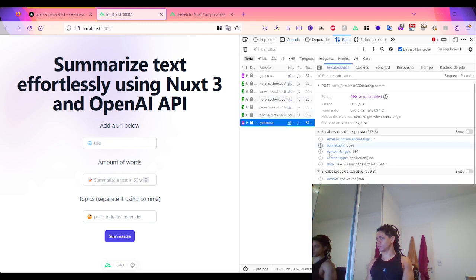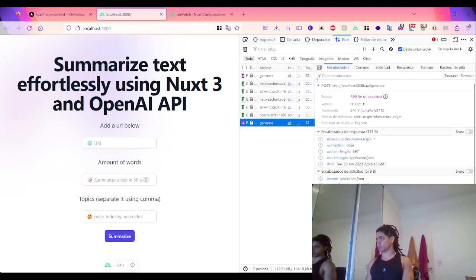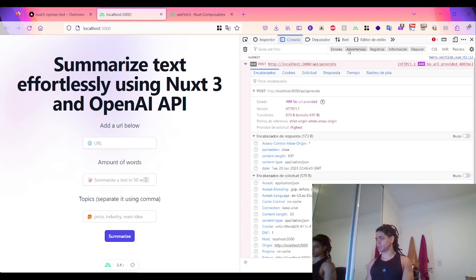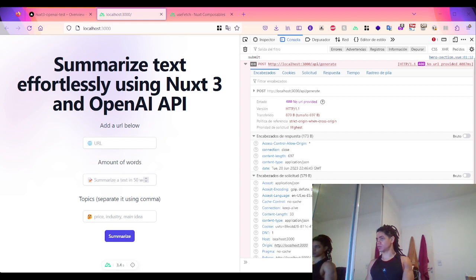The thing here is that we're calling generate here, but the problem is that on our post we're throwing a status code 400. So do we need to return this?